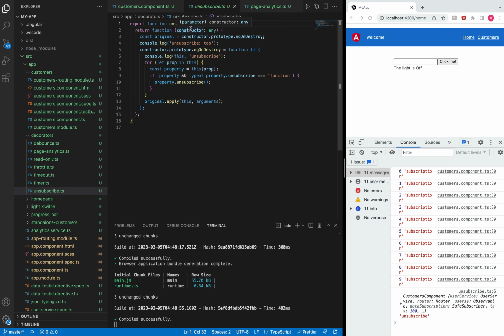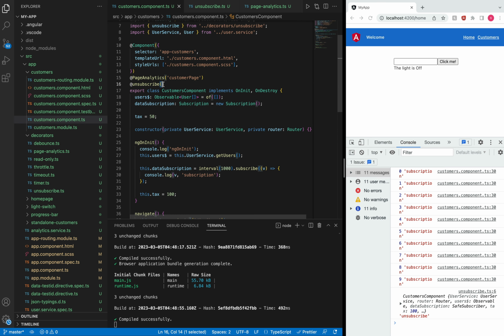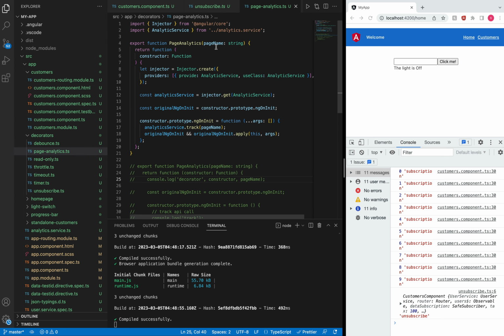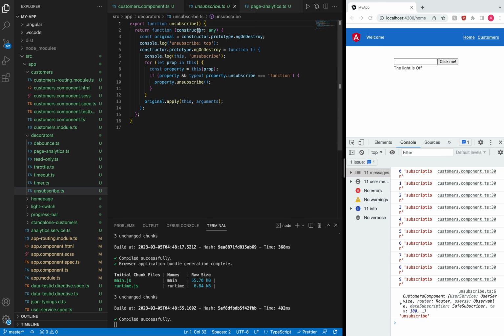So this is again a class level decorator. Since I'm adding 2 brackets here, our decorator is considered a Decorator Factory. If we don't define these 2 brackets, then it's not a Decorator Factory. And since this is a Decorator Factory, we have to have 2 functions. And in PageAnalytics, we got this constructor. And it's the same thing here as well.